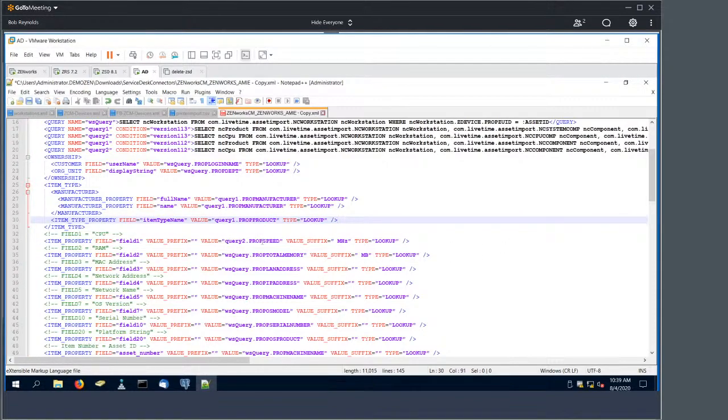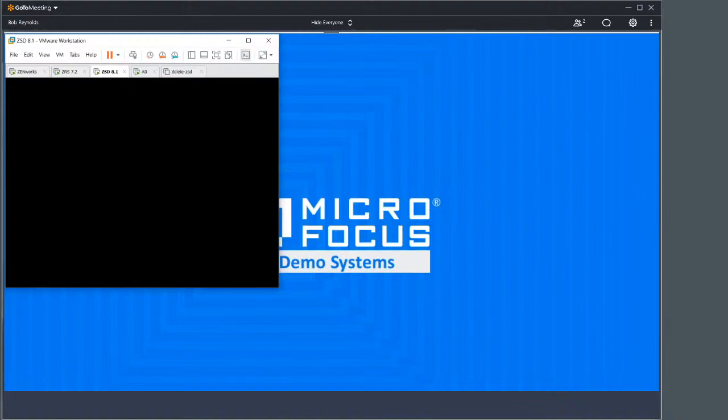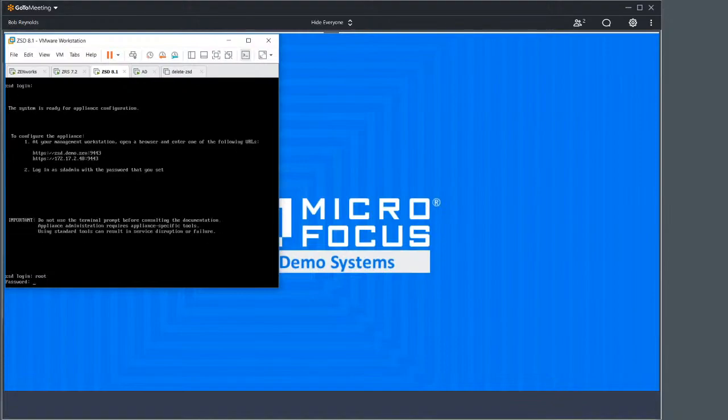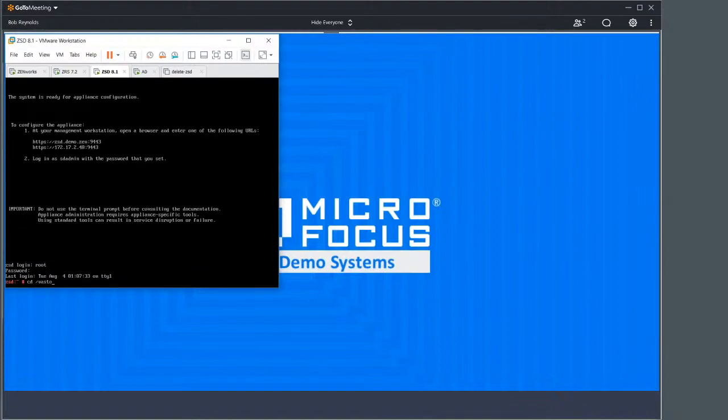So the trick is now, how does Service Desk see these columns in ZENworks? Or like, how did I know what these fields are? So there's a little trick here that I had to go through. And I'm going to switch over to my Service Desk console. And we'll pause after I type this all in here.